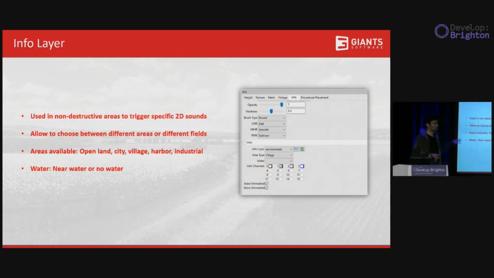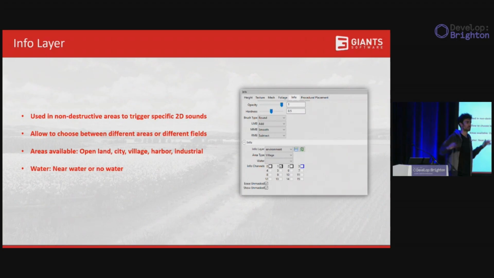However, we need to be careful here because the player has a super high degree of customization. So they can just go there and you have a field and suddenly has an industrial area. Or then he destroys that and he builds a forest. Or he does whatever. So we normally tend to use these for areas that are non-destructive, like cities, arbors, or villages, so things that the player cannot modify. So as you see here, we're allowed to choose between different areas or different fields. We have open land, city, village, arbor, industrial, near water or no water. So we can also have 2D sounds attached to close to water or not close to water.